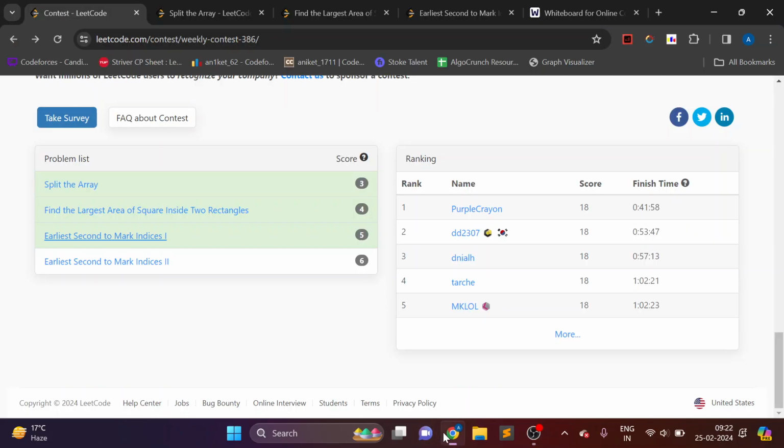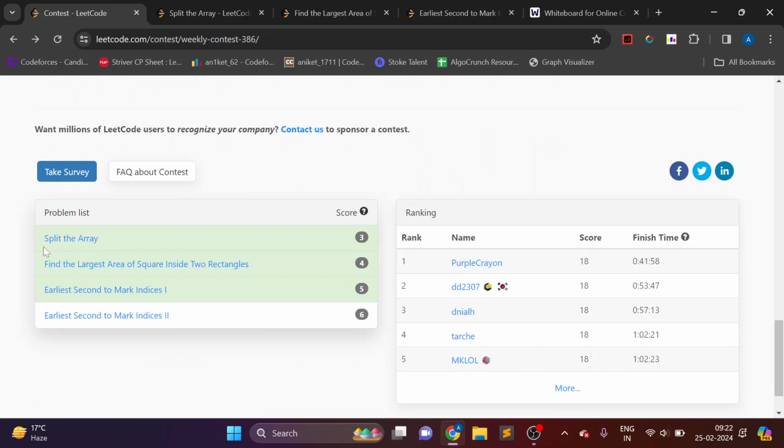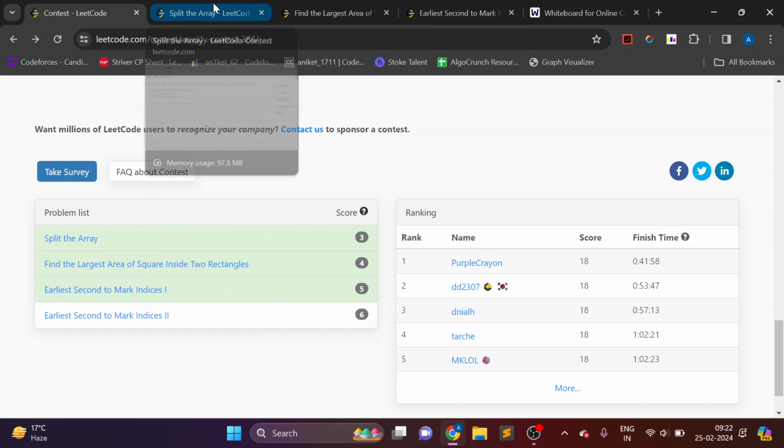So today we will discuss the editorial for weekly contest 386, and I was able to solve the first three problems. So we will discuss solutions of the first three problems only.